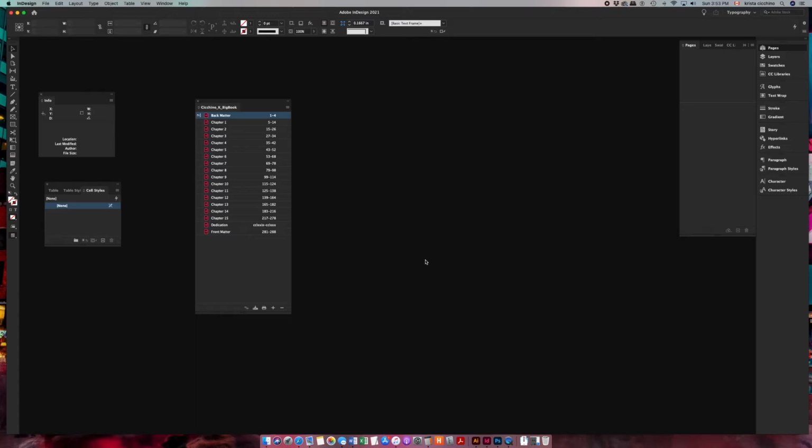Okay, so it's brought in all of my documents, but if you will note, it's brought everything into the book panel in alphabetical order. And as we know, our back matter does not go at the front of our book, it goes at the back of our book. So we have to rearrange this panel, okay? And it's just as simple as clicking and dragging and bringing it to the end.